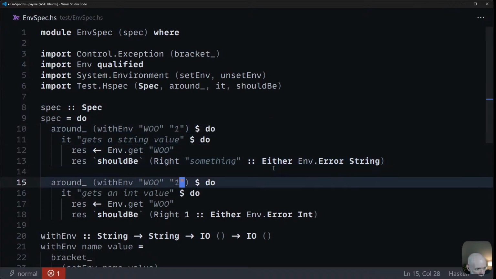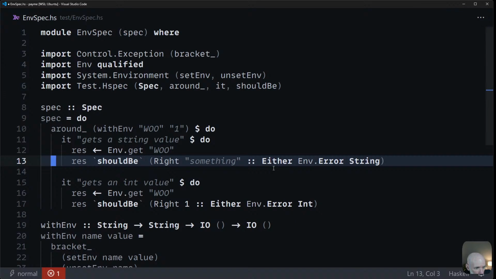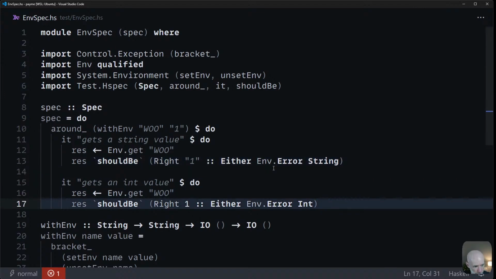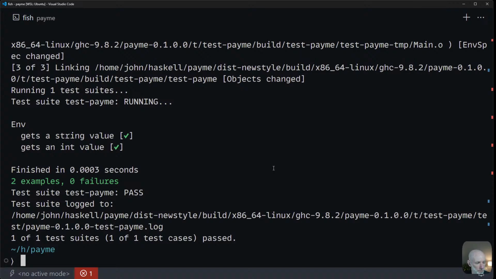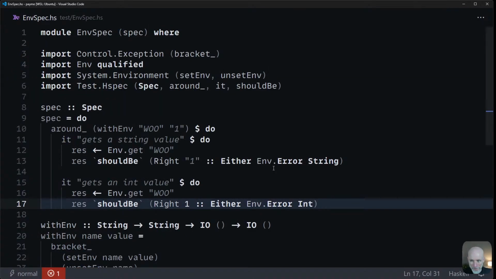So let me put the value 1 as a string. So if you get it back as a string, you just get the string value, and if you get it as an int, you get it here. Cool. Okay, that now works. So that's nice.